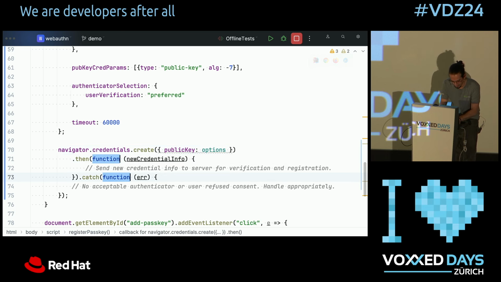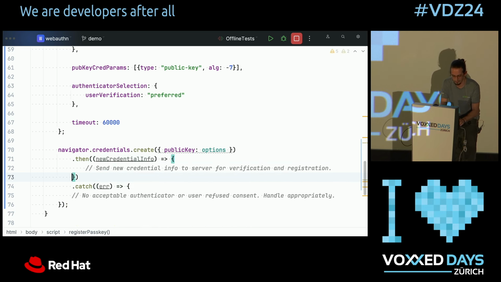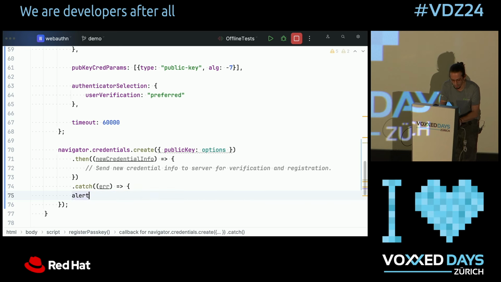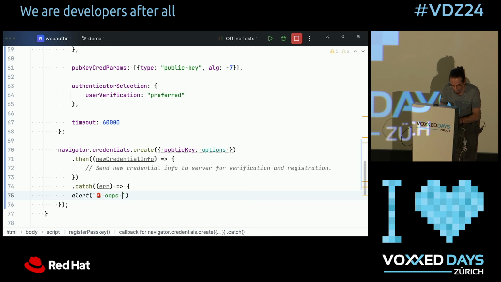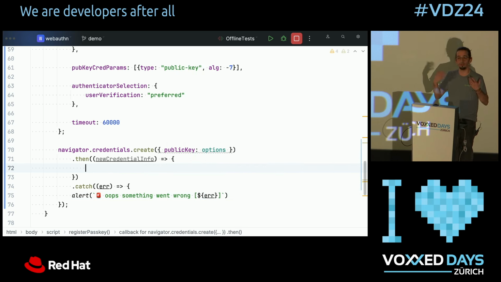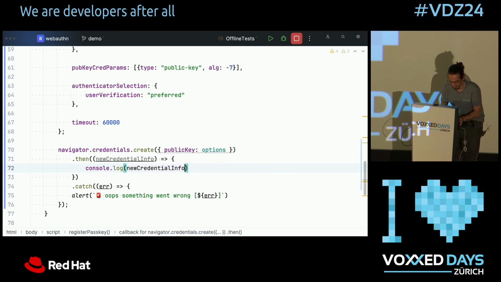And this is an asynchronous function. Because of course there's a pop-up, we have to wait until the full flow where the user clicks. So when there's a problem, we're just going to show something. Yeah, police light is fine. Oops, something went wrong. And then show an error. Show the error, actually, the details of the error. And then when new credentials are created, I am going to put it in the console so that we can see what it looks like.